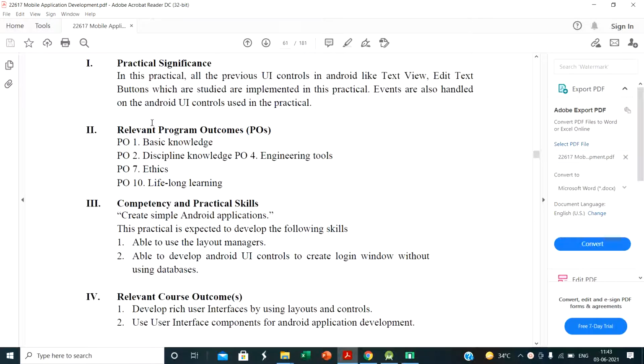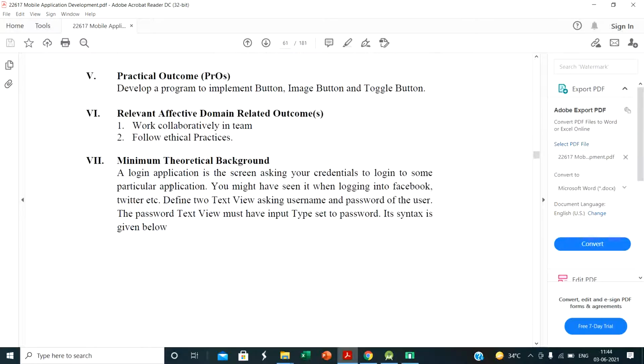So in this practical we create one login form. Inside the login form we use two text views, two edit texts, and one button. Next are the program outcomes of this practical: basic knowledge, discipline knowledge, engineering tools, ethics, and lifelong learning.